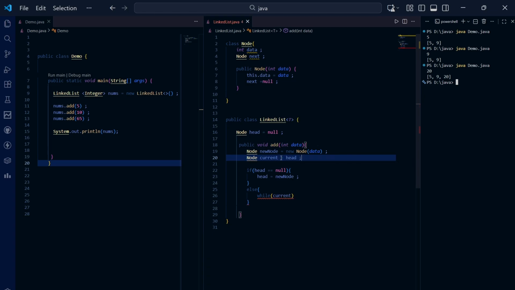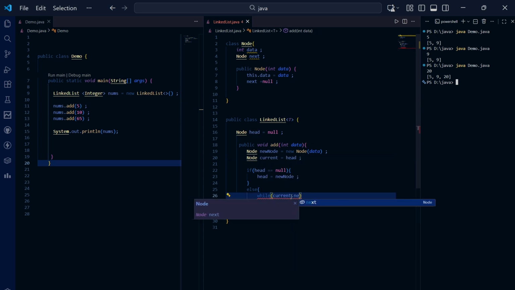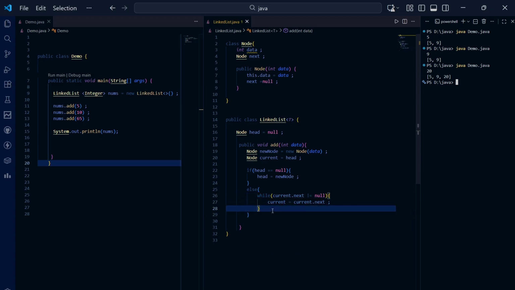I think there is no issue in this. So I created a new node. Basically you are creating an object. So here I am creating an object of Node, current, which is the same as head. So inside this while loop, what I am going to check is if current.next. Inside this while loop, you are basically traversing the whole linked list, and you are going up to the end.